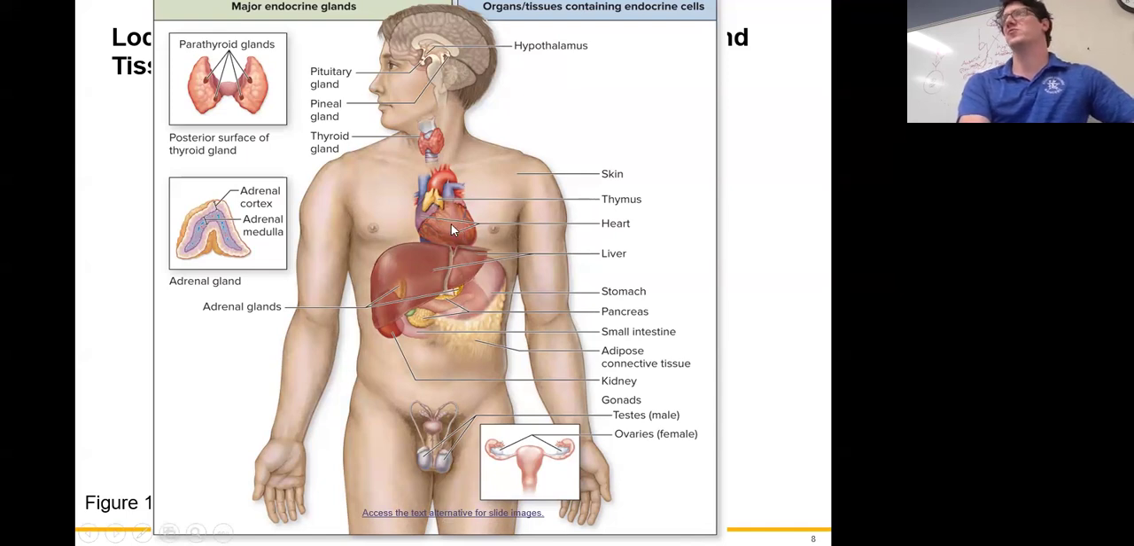Our heart will secrete some hormones in addition to pumping blood. Our liver will secrete some hormones in addition to filtering blood. Our stomach secretes hormones in addition to helping us break down food. Our pancreas, which is this little chicken finger-shaped thing underneath our stomach or posterior to our stomach, deep to it. This is our pancreas. It's also going to secrete some hormones, in this case dealing with blood sugar, in addition to helping us break down our food, because it will also secrete enzymes for digestion.